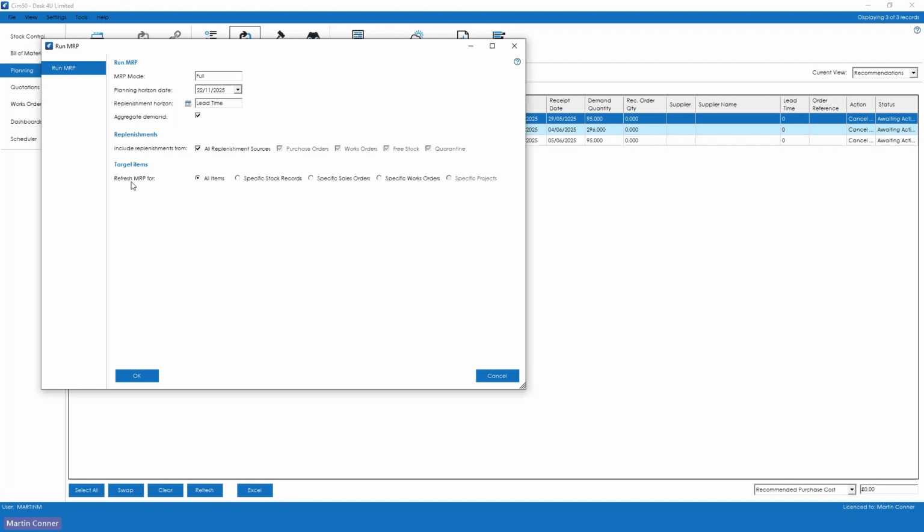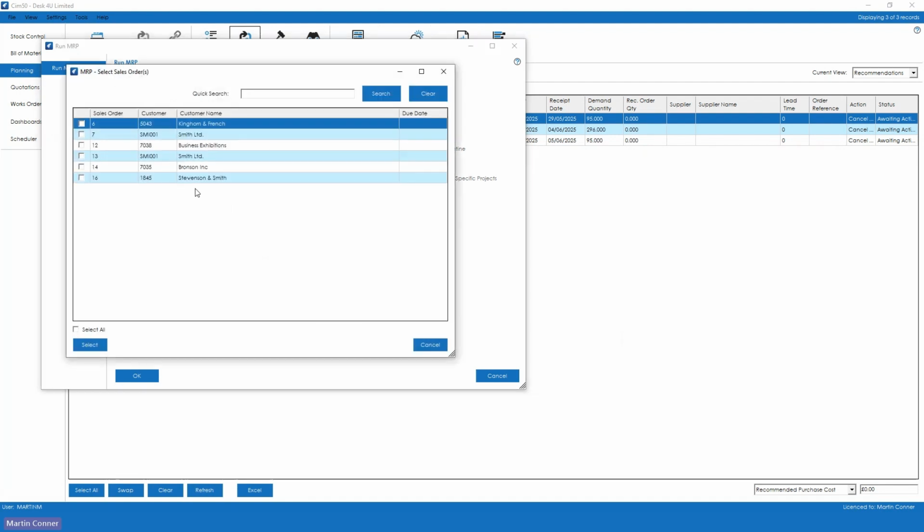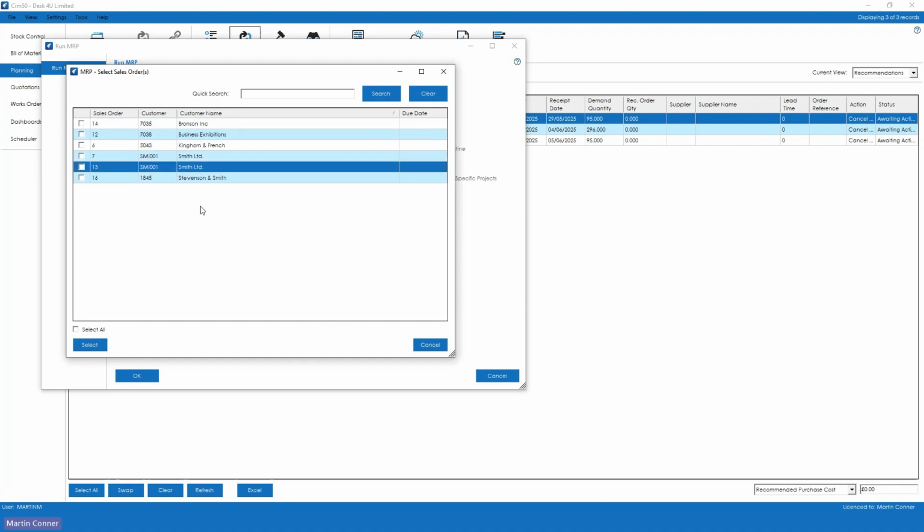And then we've got target items. So we can either look at all items, or it might be that we want to look at specific stock items. I might want to search for maybe a specific stock category, that sort of thing, or specific sales orders. It might be that I've got a blue chip company that we want to be working with, or one of our longest standing customers that is important to us, or they may be spares orders or something like that we want to just deal with in a completely different way. You can be selective by sales order.